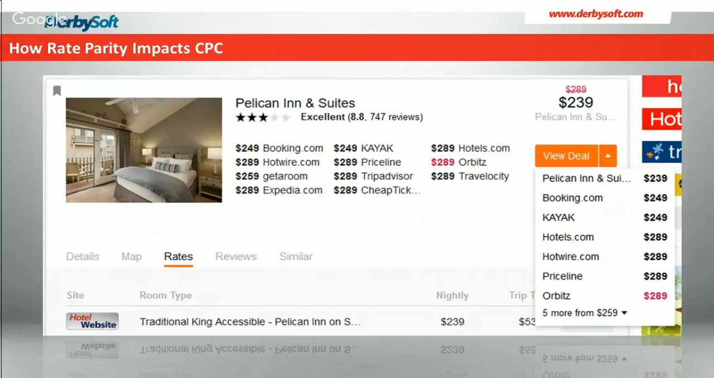Now, if you're able to do something like this with the Pelican Inn and Suites, where they're coming in at a significantly lower rate than every OTA and every other provider on there, you can actually get that number one spot, not only in that best position, but at the core CPC. So now imagine you're getting the number one spot for just $1.50 or $1.60 per click.